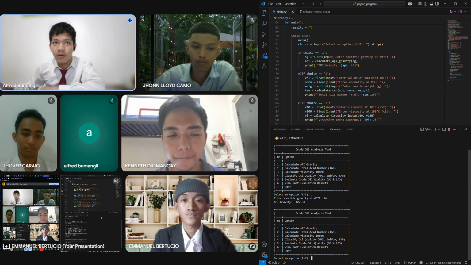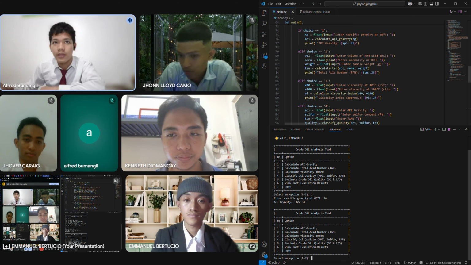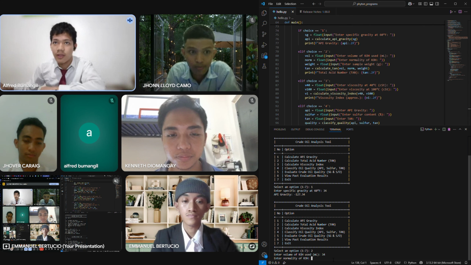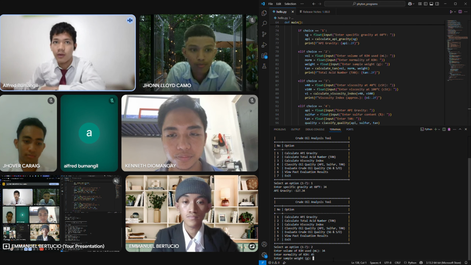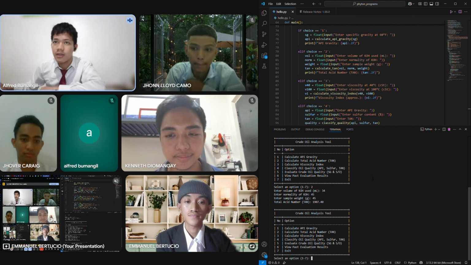For the lines 79 to 84, if the user selects option 2, the program prompts for three values related to acidity measurements: the volume of KOH used in milliliters, the normality concentration of the KOH solution, and the weight of the crude oil sample. These inputs are used in the calculate TAN function to compute the total acid number, TAN, which indicates how acidic or corrosive the oil is. The calculated TAN is then displayed.